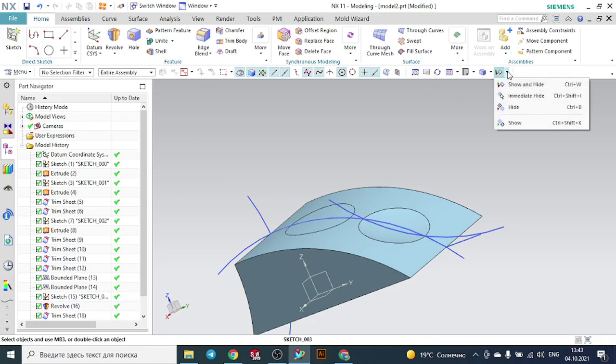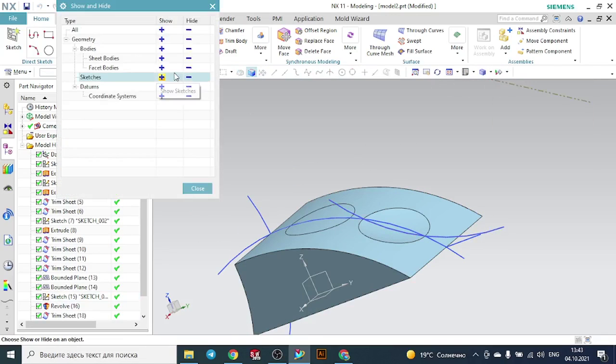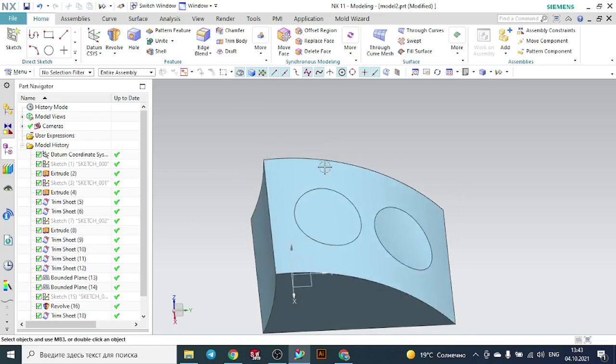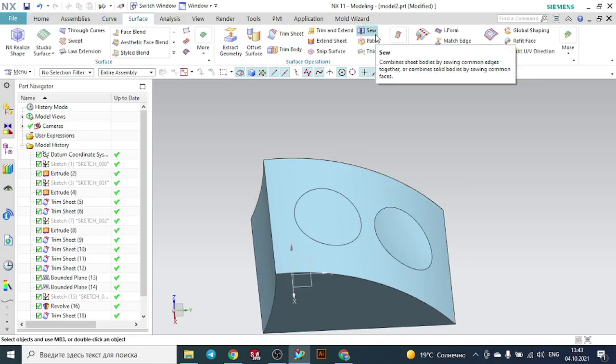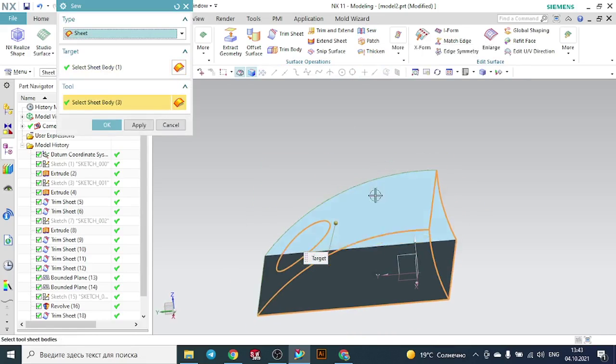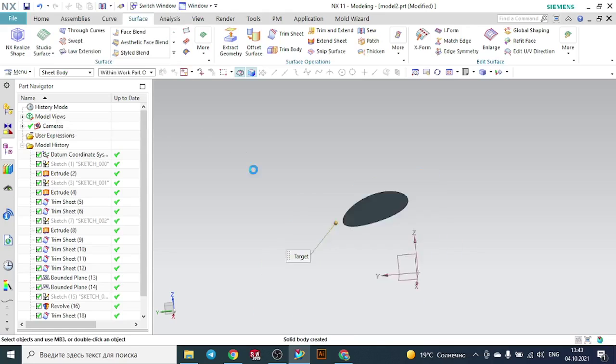Now I will hide the sketch. And let's firstly make the unite. Go to the surface. In order to unite the surface elements, we have to use the sew. This one, all should be united. Select all the faces and press OK.